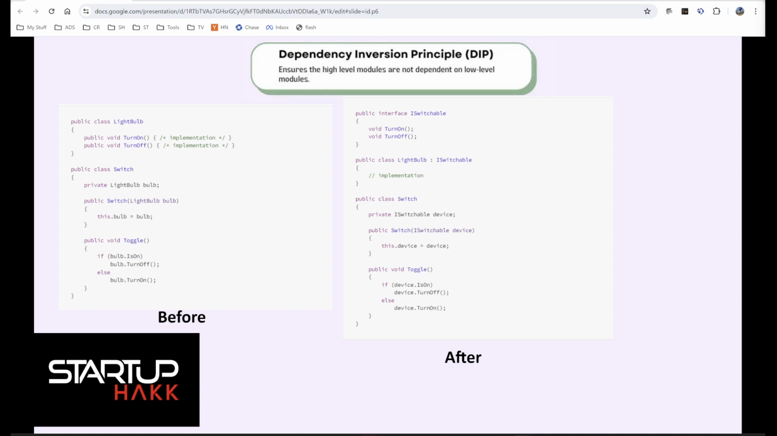So according to DIP, do not write any tightly coupled code because that is a nightmare to maintain when the application grows bigger and bigger. If a class depends on another class, then we need to change one class if something changes in that dependent class. We should always try to write loosely coupled classes.